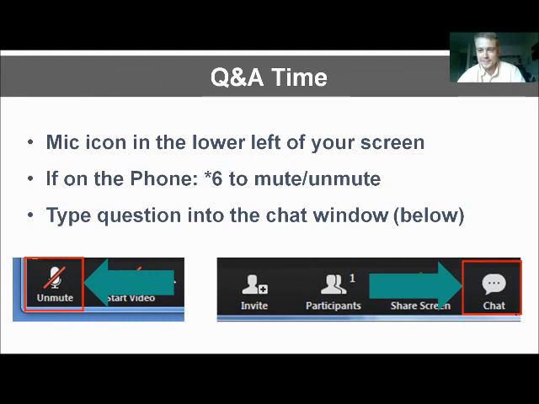As a lead, what questions do you have about getting your team together and preparing? So tell us your name and where you're joining from, and ask your question. And you can feel free to use the chat window too.